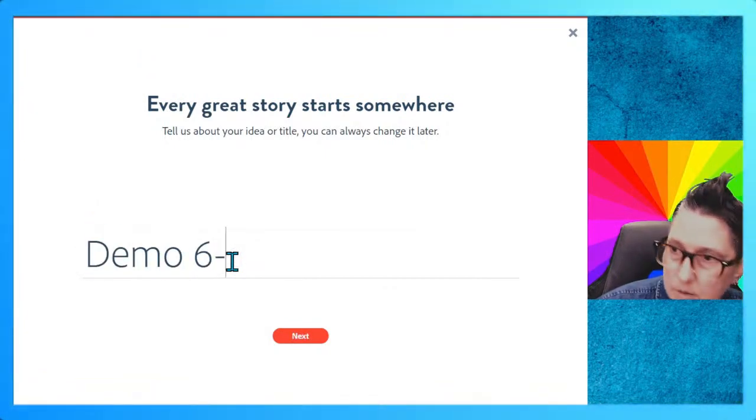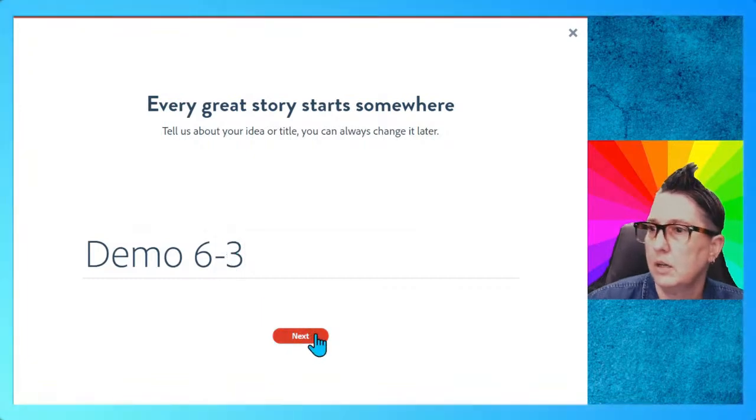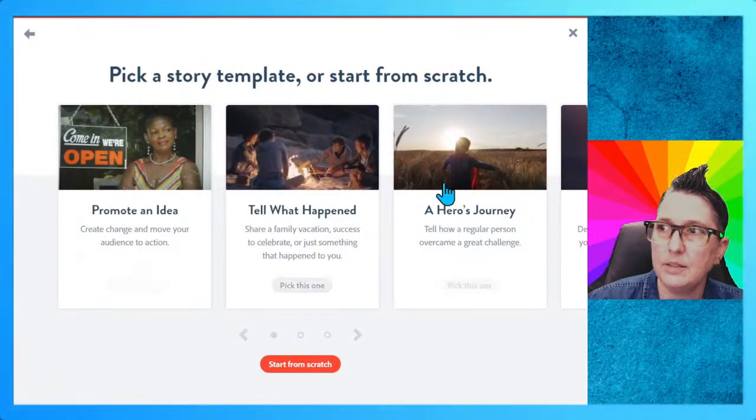All right, 6. Today's the 3rd. There we go. And now it has some templates I can start with.